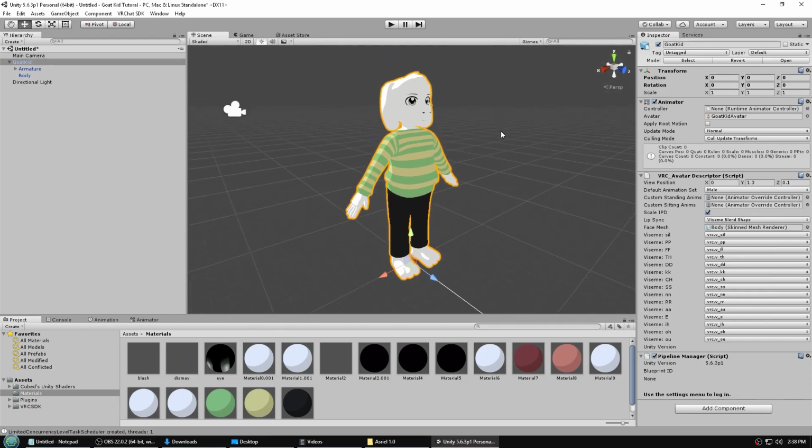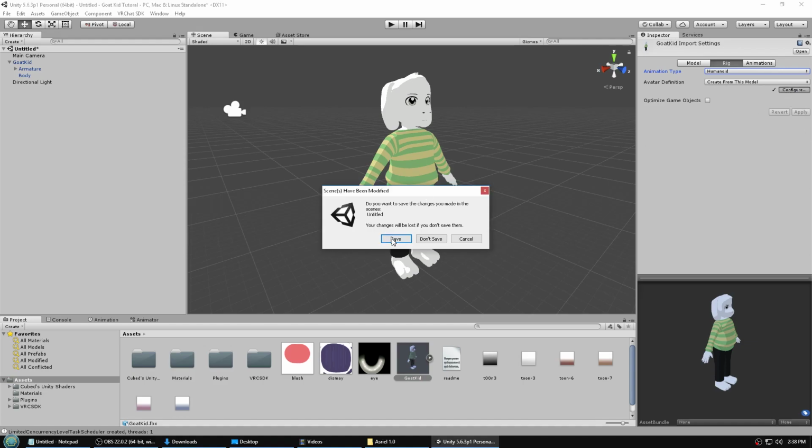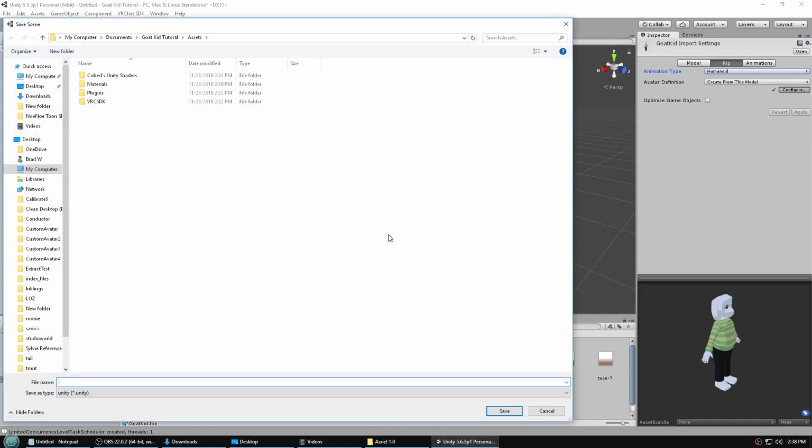Okay, next we want to make sure our bones are set correctly. So click on the top level, select, and then under rig, change animation type from generic to humanoid, and click apply. And then we're good. Click configure just to double check. It wants to ask if we'll save. Sure, we'll save.